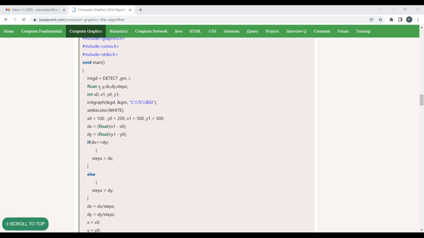Because here dx is the difference between x divided by length. Similarly, dy is the difference between y, that is y2 minus y1, divided by length. So for that purpose, we are taking it as float, and we are taking the integer values x0, y0, that is your starting point, and x1, y1, that is the end point of the line.